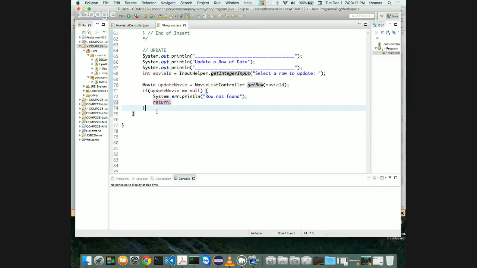If, however, everything is good, we're going to continue, and we're going to say something like this: double. We're going to declare an update. Let's update our rating. So we're going to say update rating is equal to input helper dot get double. That's what it's going to say: enter a new movie rating. Now you can update the whole movie. We're just going to update one piece of it.